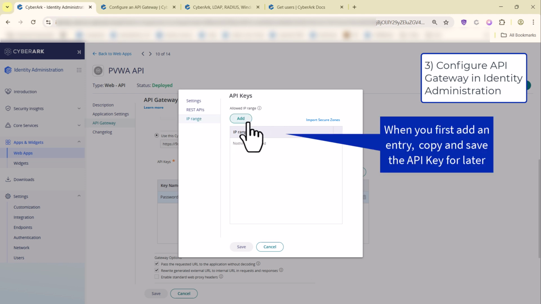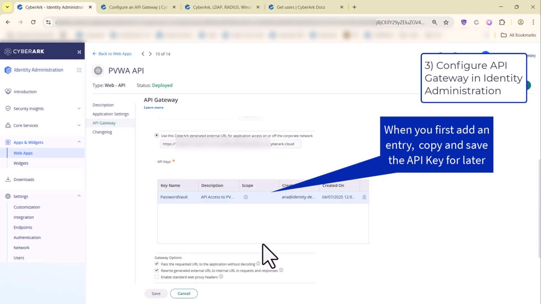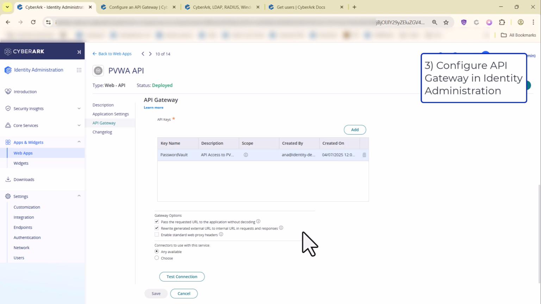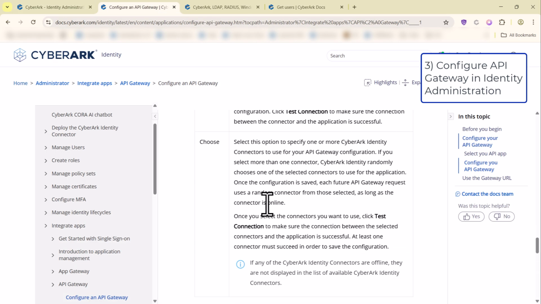The first time you do that, you are going to get an API key. Save it somewhere because we are going to need that API key to authenticate with the API gateway. Next, I'm leaving pass the requested URL to the application without encoding checked, and I'm also checking rewrite generated external URL to the internal URL in requests and responses. For more information, you can look at the documentation and the description of those options.